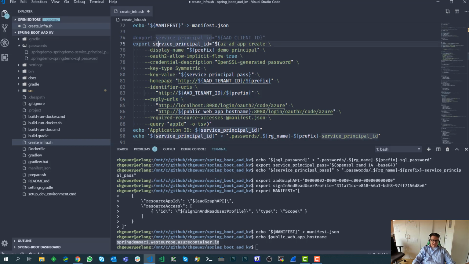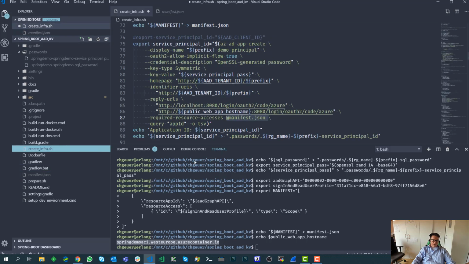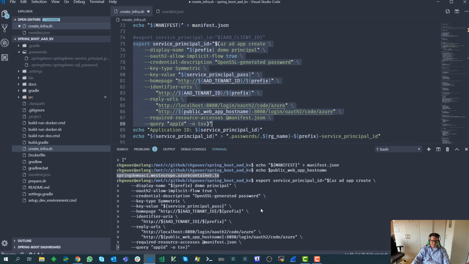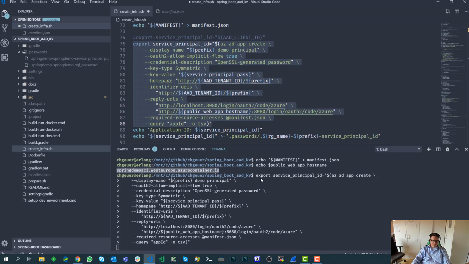So, when this command returns, it creates a bunch of JSON. And with this query app ID, I basically fetch the application ID programmatically out of the response. And also you see here the add manifest JSON basically points to our description. So this here is a single command. And when we run this one, it now talks to Azure AD and creates or registers an application.